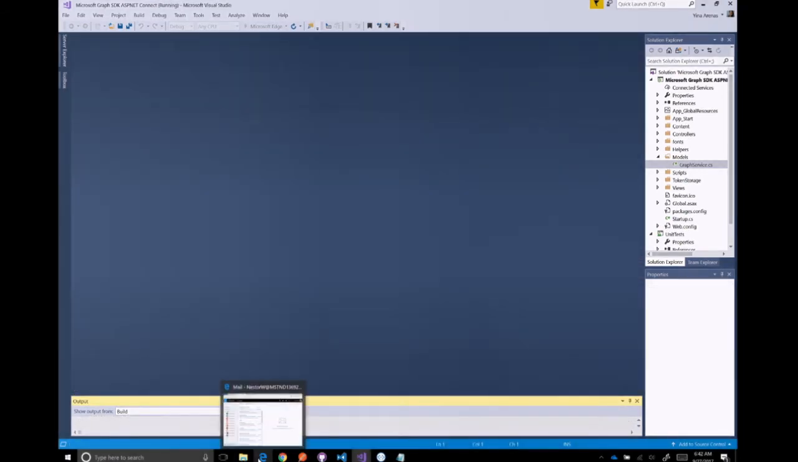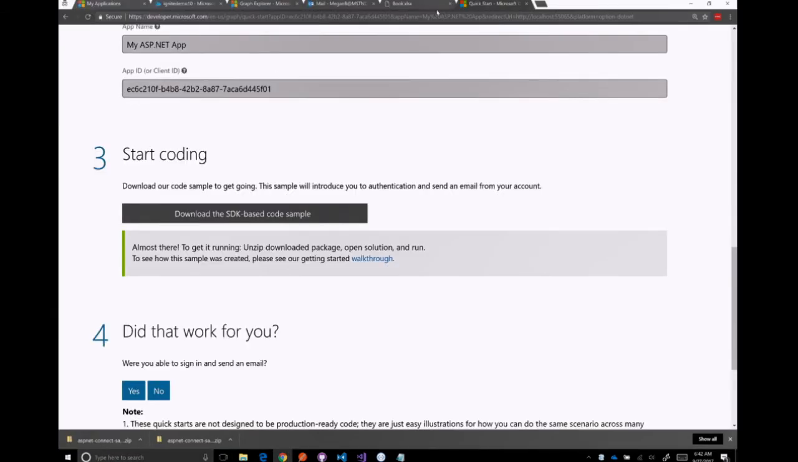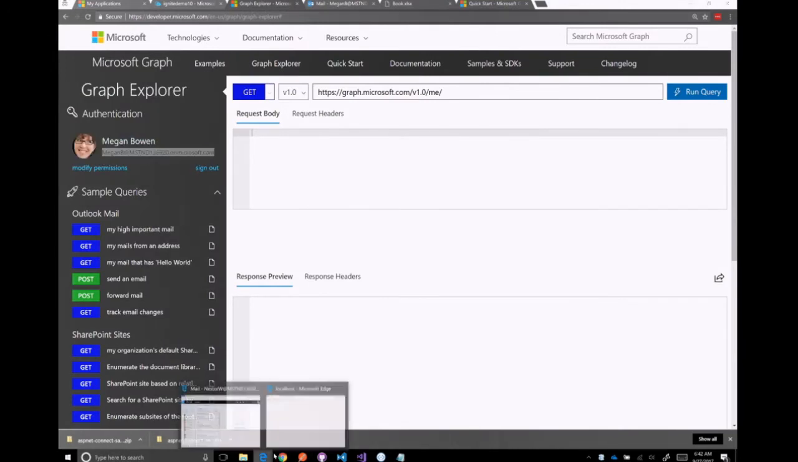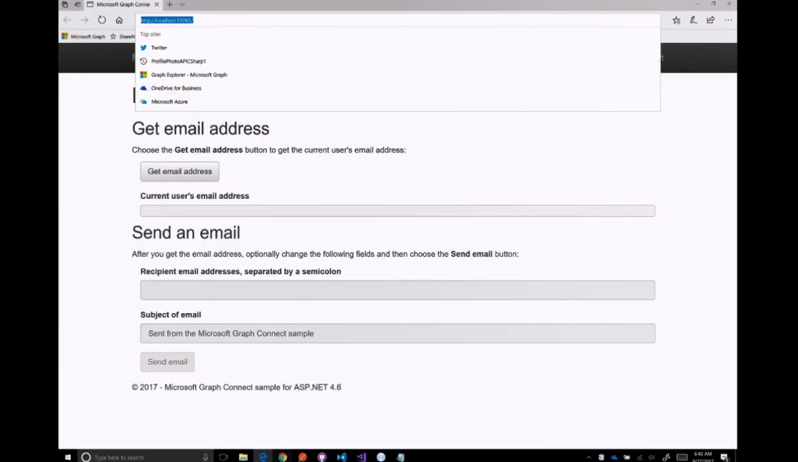Did it launch? I'm going to grab the user's name here. Or maybe just put localhost, this one right here in this window.